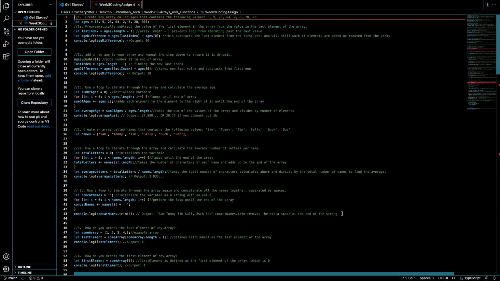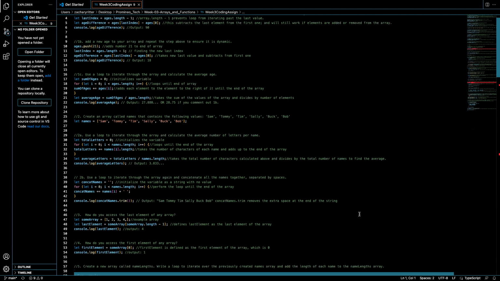2B, you use a loop to iterate through the array and concatenate all the names together and separate them by spaces. So you can create a variable like concat names equals an open string, and you could create a loop and do concat names plus equals names I plus the space, which will be the open quotes.